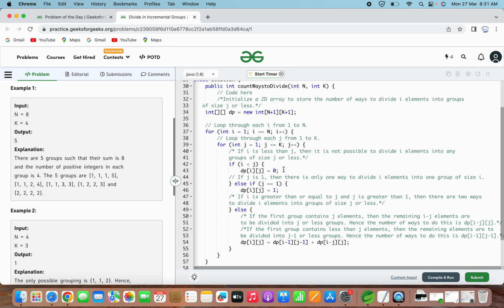For the next scenario, when j is equal to 1, there is only one way to divide i elements into a single group of size j. Hence the value of dp of i, j is set to 1. If j is equal to 1, that means we are restricting each group size to 1 only. Then the option is to populate the dynamic array with the value of i itself.